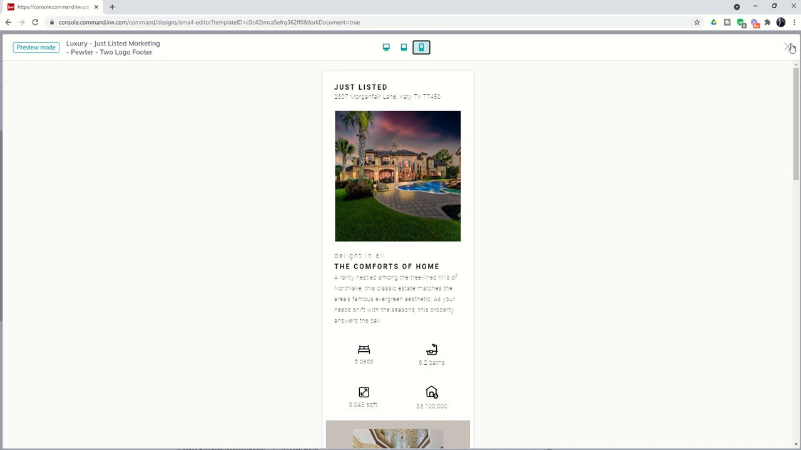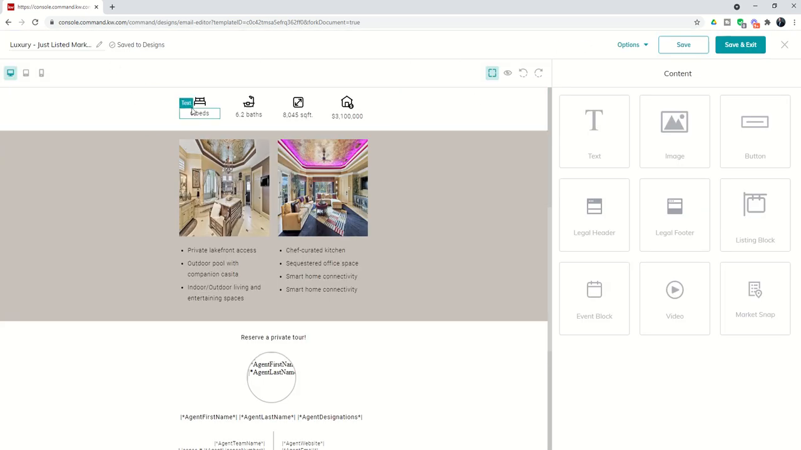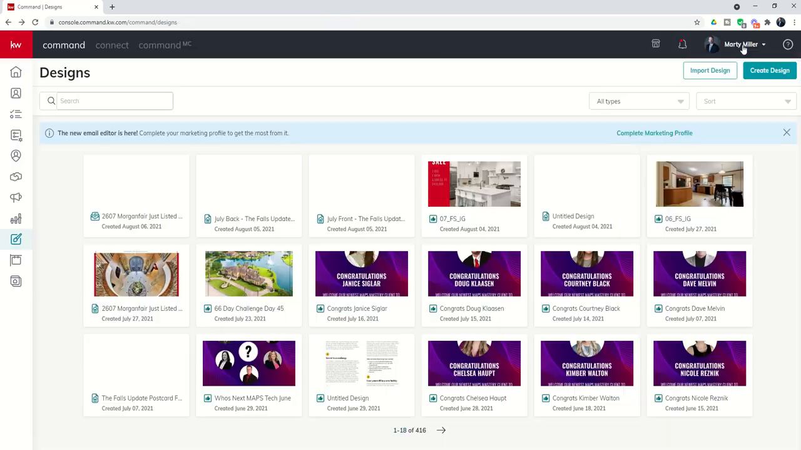And once I'm done with the preview and I'm happy with this setup, you can see it's now saved to design. So I might want to come in and change the name of this file by clicking on it. And just so that I can stand out, so I know which one it is, let's do just listed email template. And at the very beginning there, I'm going to put 2607 Morgan Fair. So that way it stands out in my designs. We're going to save it. We're going to then save and exit. And now you can see inside my design library, I now have this email template.